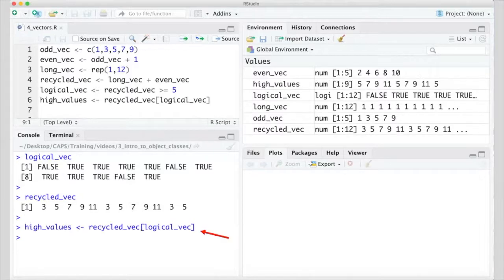Now, we can use this logical vector to index recycled vec. Doing so pulls out only the values in recycled vec for which the corresponding value in logical vec is true. We assign this result as a new vector object high values, which has length 9. It contains the 9 values in recycled vec that are greater than or equal to 5.